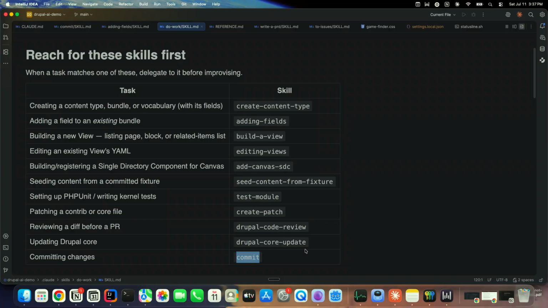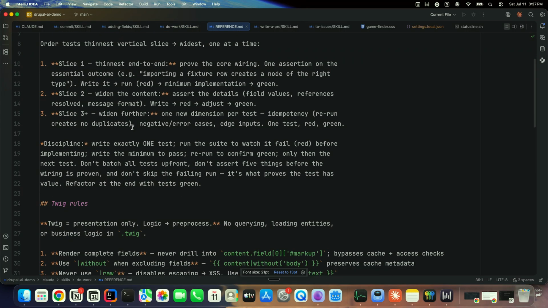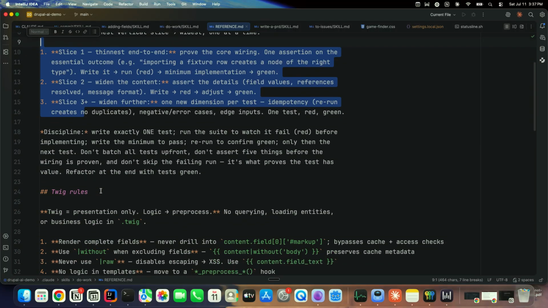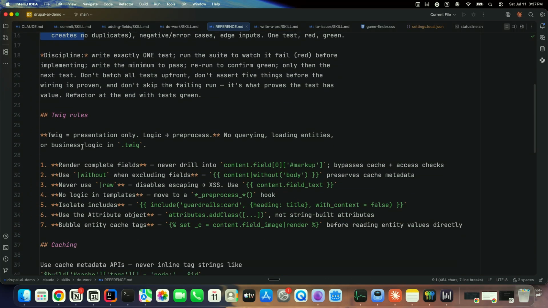And then those skills can have reference files and stuff too. I think this is my do work reference. So it says, hey, use tracer bullets. Try and do it in slices. That has been a wonderful addition when I have to write custom code.